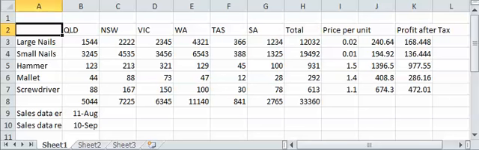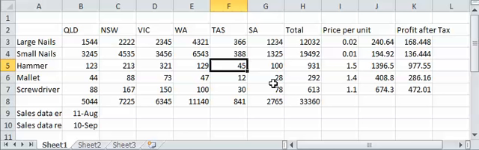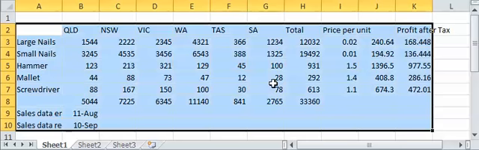There are also some special selection techniques. For example, if I click on a cell, I can select all cells that are adjacent to that cell and contain data by holding down Control and Shift and pressing on my asterisk key. And it selects all of the cells around that cell that contain data.